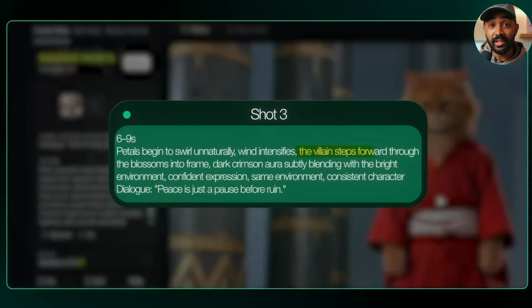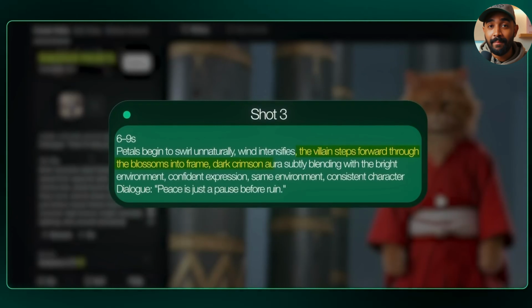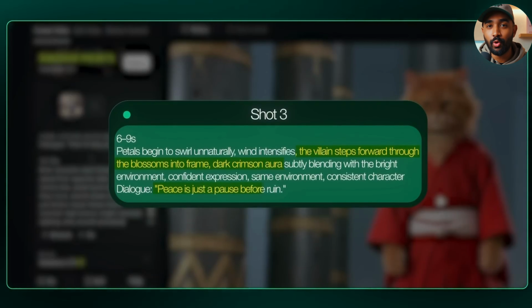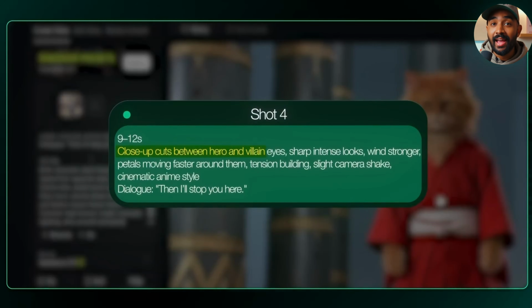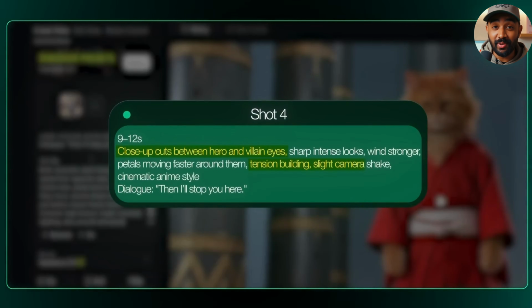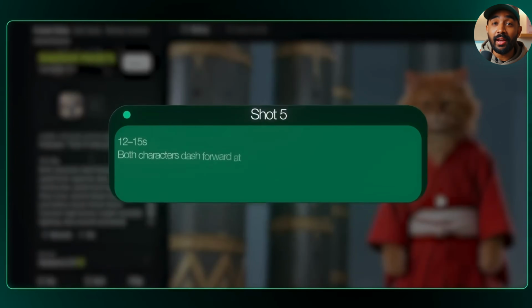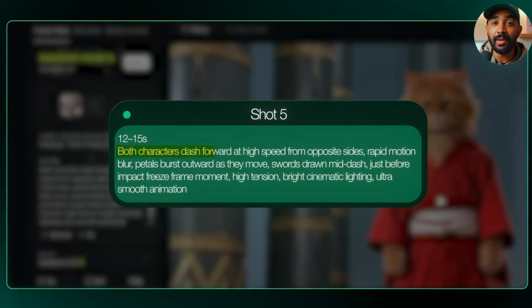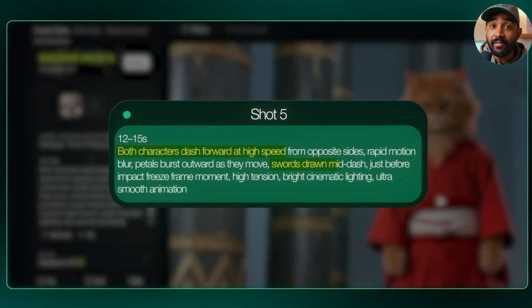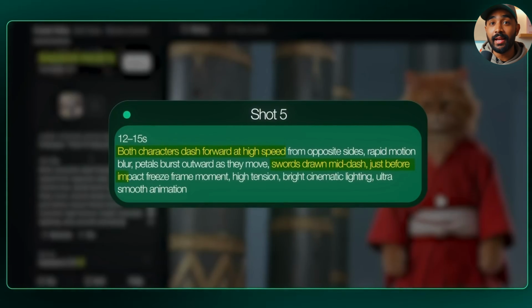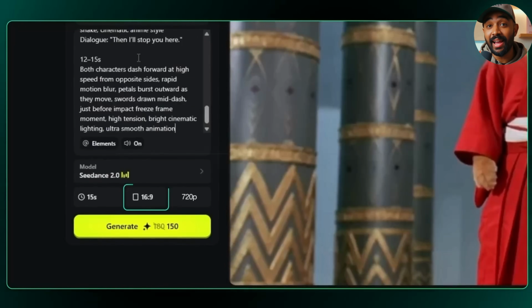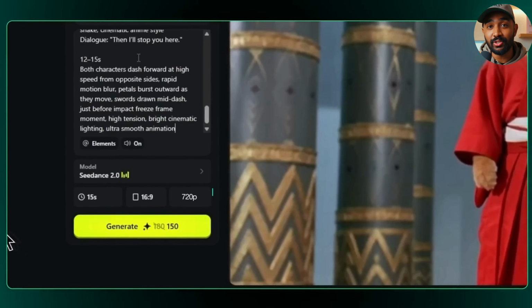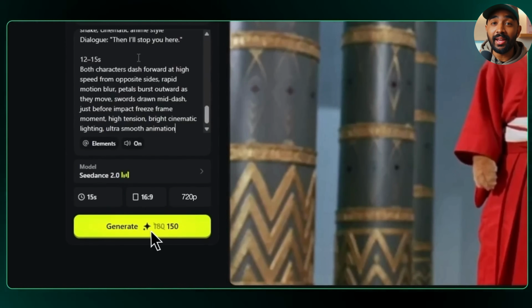Shot 3 introduces the villain stepping through the blossoms with a dark crimson aura. "Peace is just a pause before ruin." Shot 4 is close-up cuts between both their eyes, tension building and camera shake. Shot 5 is both characters dashing toward each other at full speed, swords drawn, freeze frame just before impact. Set duration to 15 seconds, aspect ratio 16:9, resolution 720p, and hit generate.